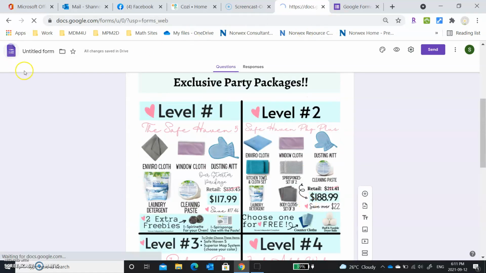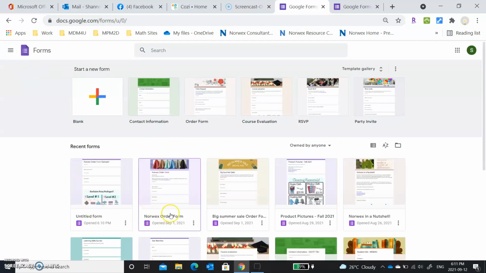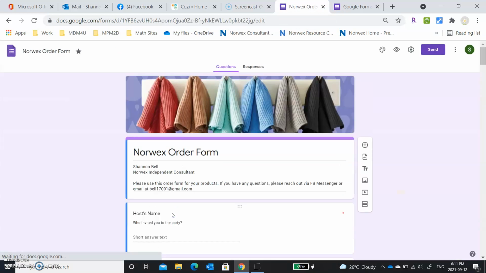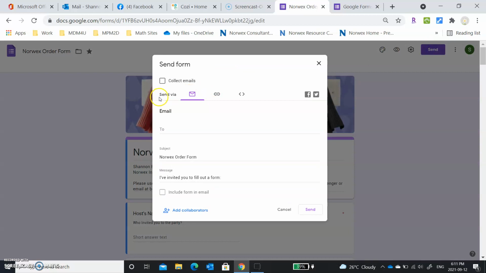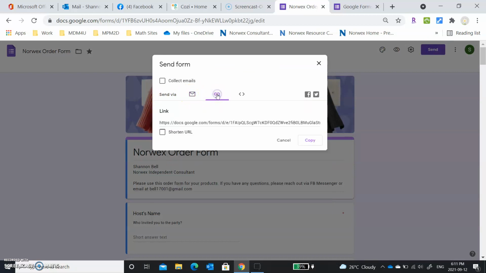Again, if we go back to the one that I have, when it comes time to sharing this, I want to share the link so that when people go to order, it's very easy for them to click on the link. So you can click on send up at the top here and send via. I click the second one in here, which is the link. I choose to shorten the URL and then I copy it.